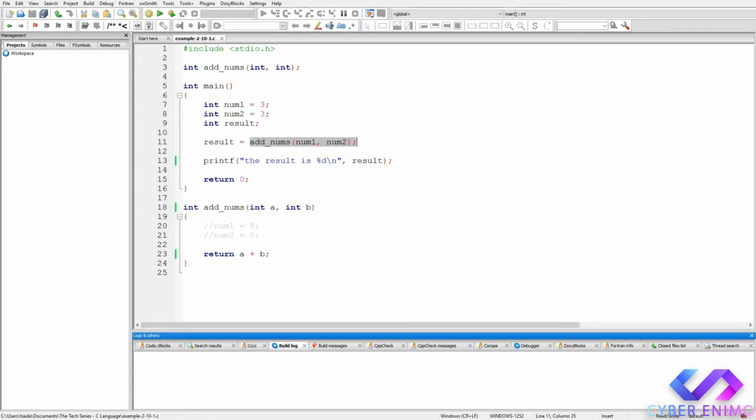Going back to our code. When we call the function add_nums on line 11, this will initiate the execution of that function. And so we jump from line 11 to line 18 here. And the value of num1 gets assigned to the variable a, and the value of num2 gets assigned to the variable b. And then going into the function body, there is only one line that will be executed. Don't worry about the commented out code for now.